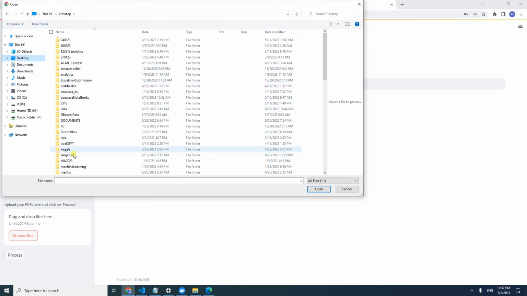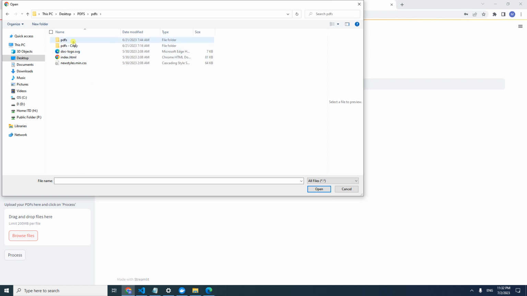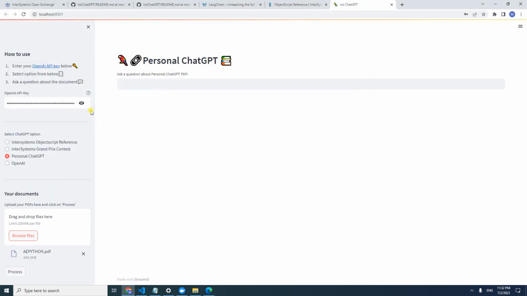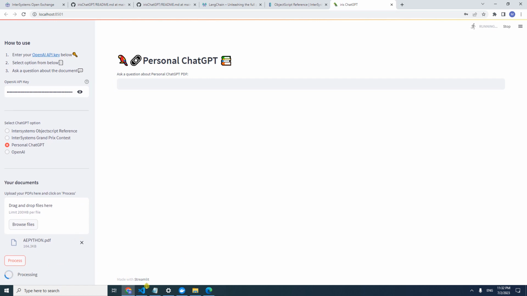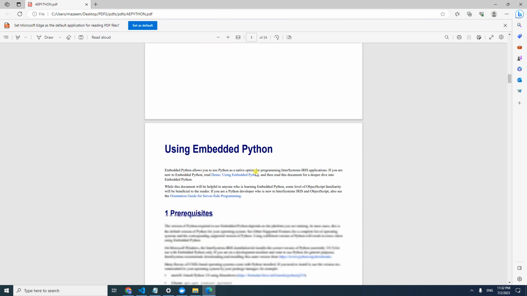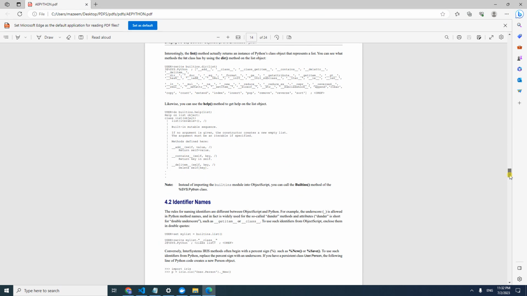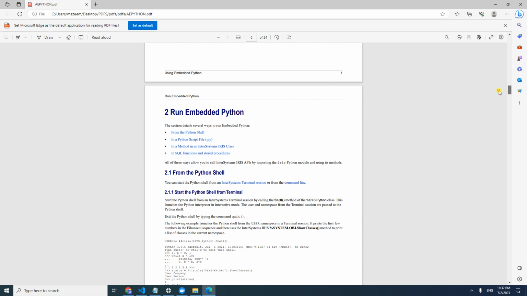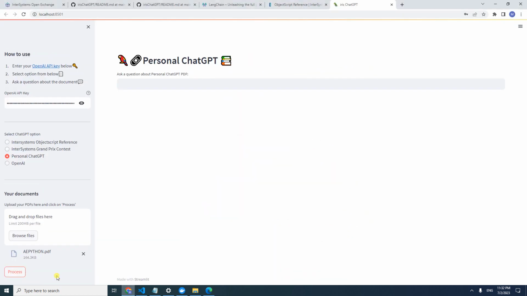So on the desktop I already have some PDF files. Let me select one of the PDFs. So here, for example, I have this file AI Python. Let me process it. So this AI Python file is basically using embedded Python. So it will just take all the details and save them in the database, in the vector database. And once it's finished, okay, so it's done. So we can ask the question.